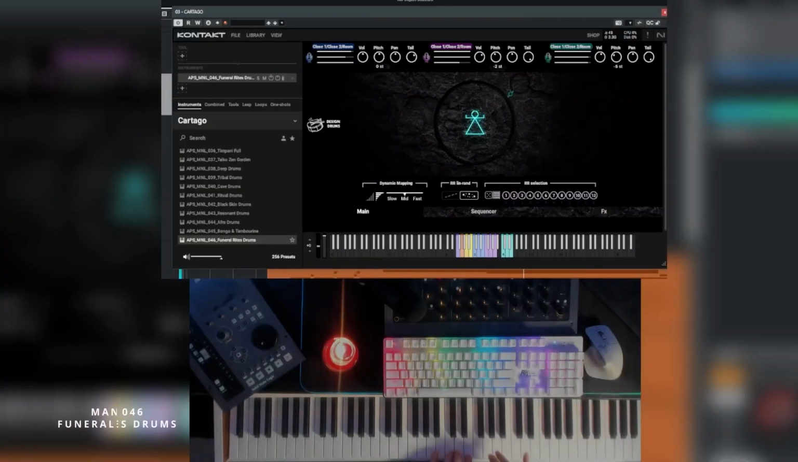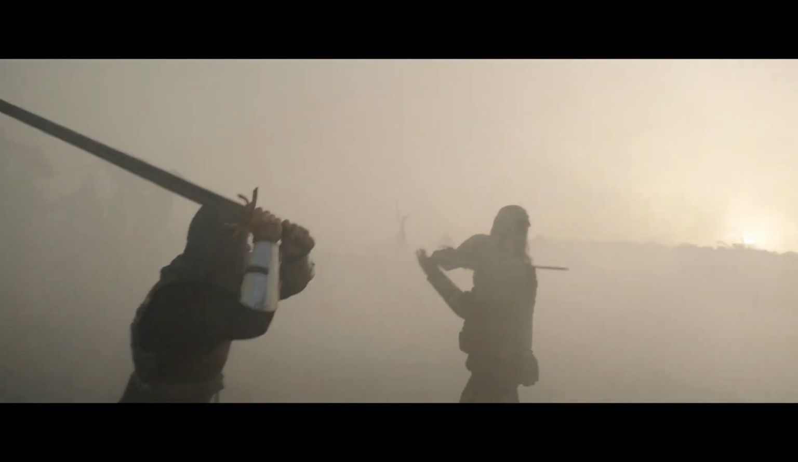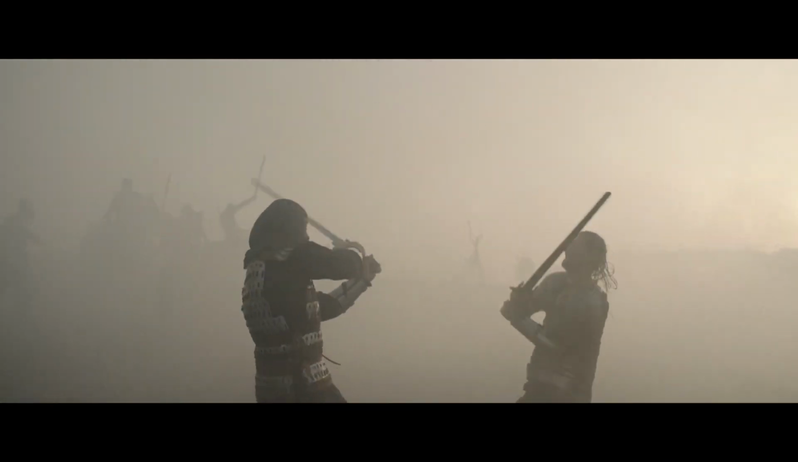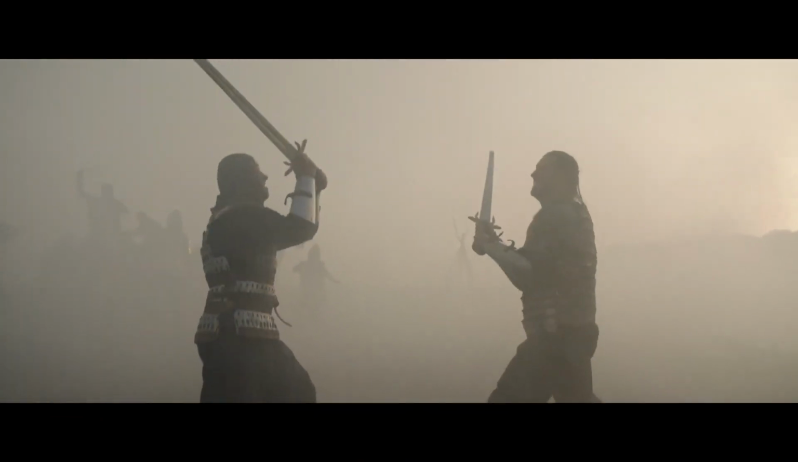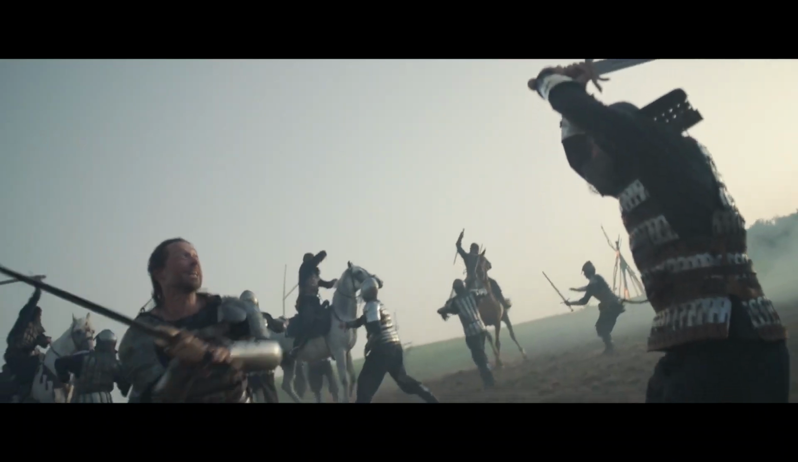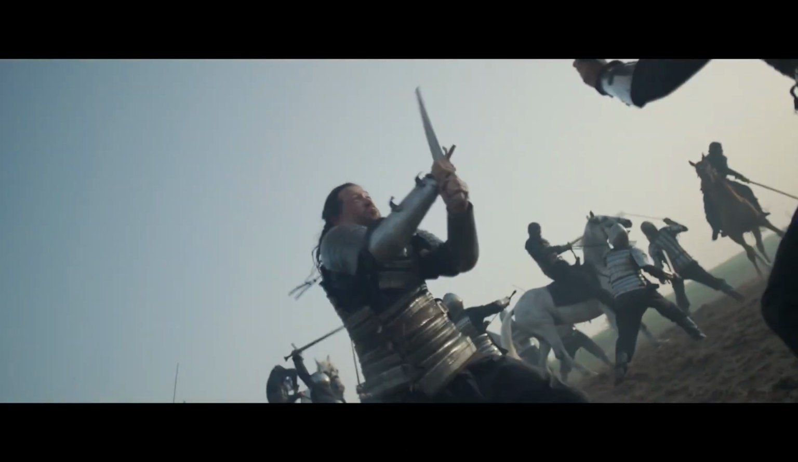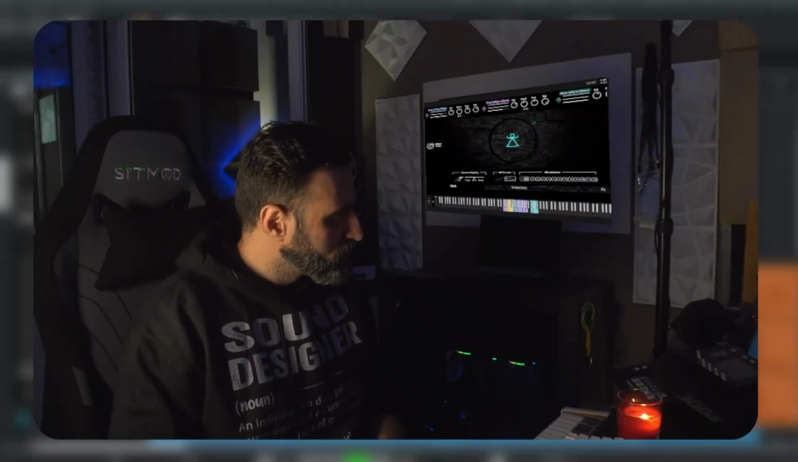Cartago downloads at 13 GB via the Pulse downloader, and it requires the full version of Kontakt 6.8 or better. Currently it's on an intro sale of $83 plus tax where applicable. In this video, we're going to check out the sounds of Cartago, and we're going to look at the functionality of the instrument. There is a lot going on in this one.